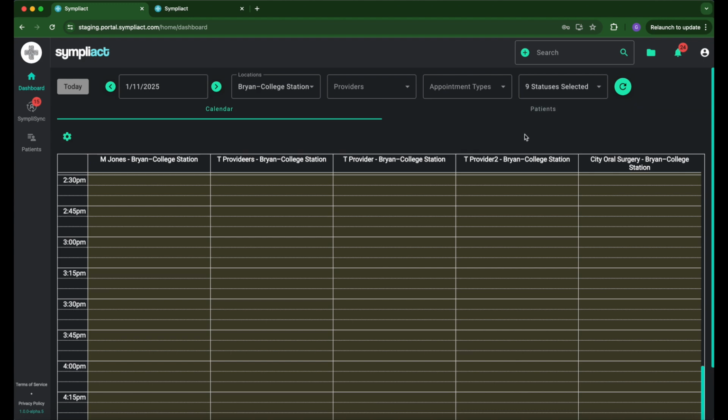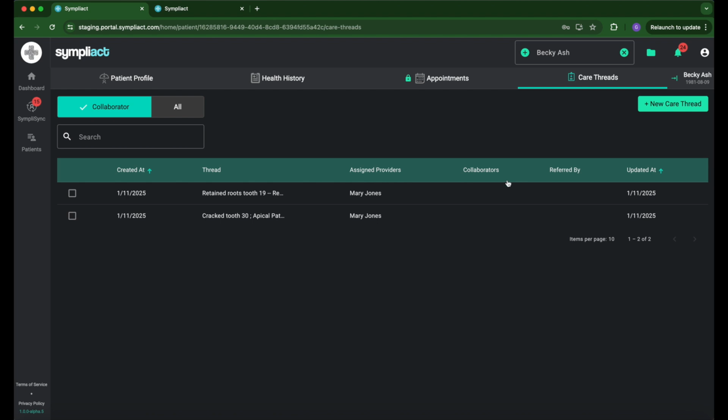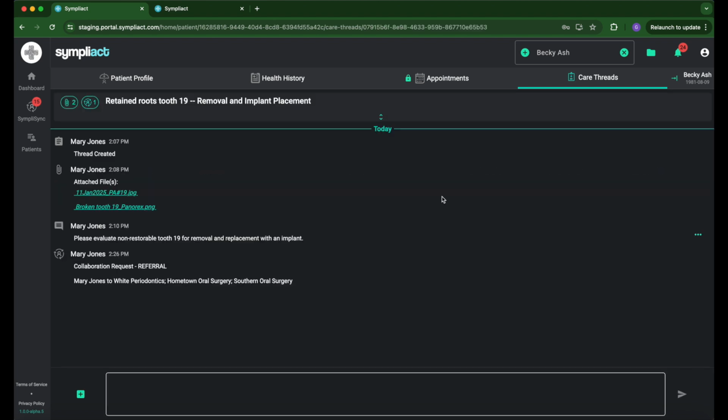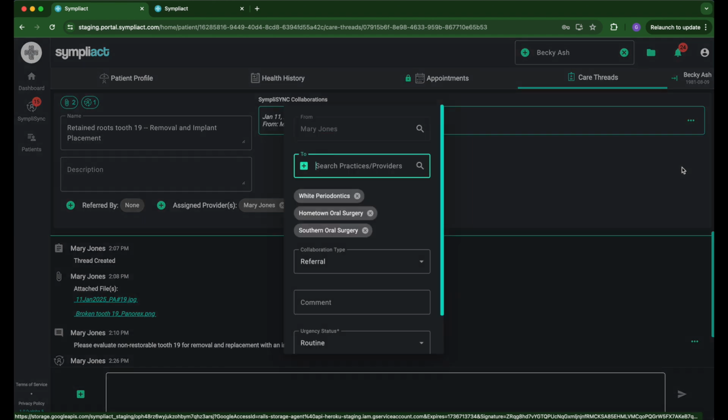So Becky calls in. She says, hey, I've decided, that tooth started actually hurting now. I'm ready to get it treated, and I've got an appointment with White Periodontics. So we come to the thread that we created for that tooth. We see again that we've created a request, but it's got multiple recipients. At the right side of the request, up in the header, there's a menu. I can elect to edit that request.